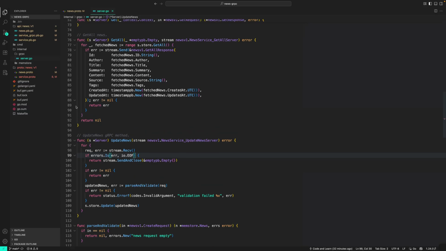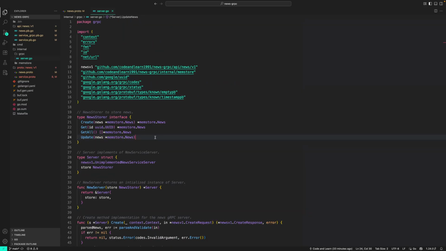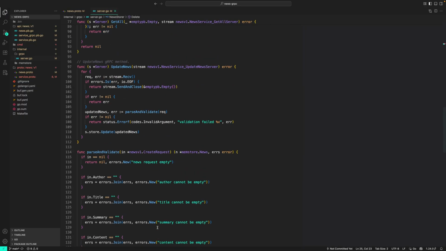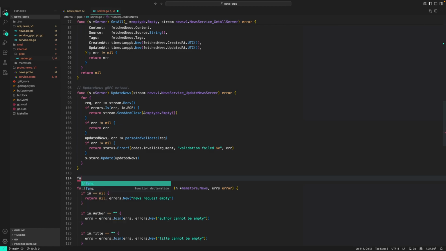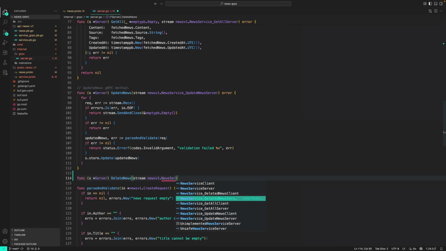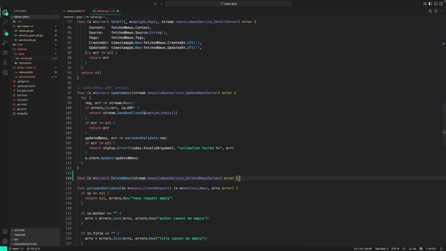Let's close the terminal. In here, the first thing I need to do is add a method to our storer interface. So I will call it Delete, which takes an ID, which is of type uuid.UUID. Save it. Now let's override the gRPC method here. So we will say func (s *Server), method name is DeleteNews. It will accept the client-side stream, which will be of type newsv1.NewsService_DeleteNewsServer, and it returns an error if there's any.